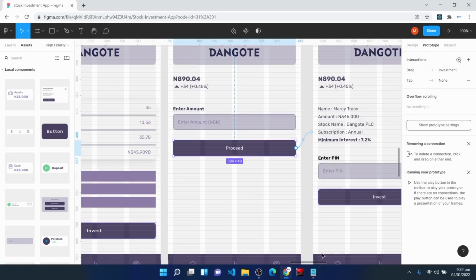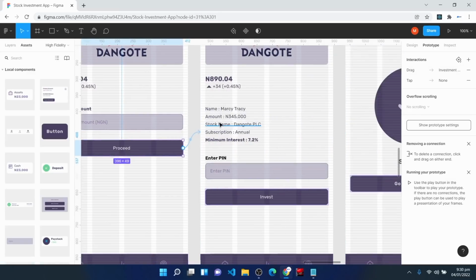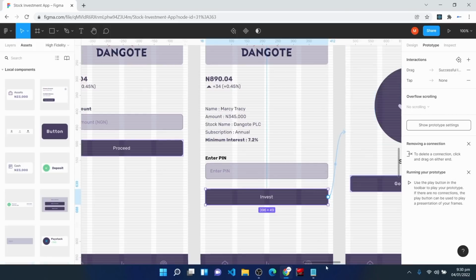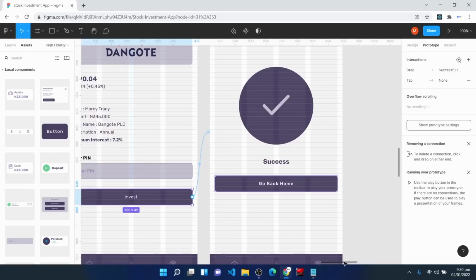which is where the user will see a summary of the investment that the user is about to make. Now, if the user is satisfied with this summary, the user will go ahead to type in their secret pin here and then click on this invest button. And when the user does that, the user will be taken to this page, which is a success page that's going to let the user know that, hey, you have successfully invested in that stock.